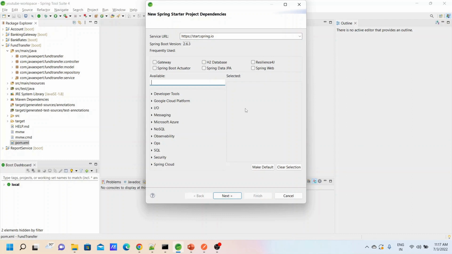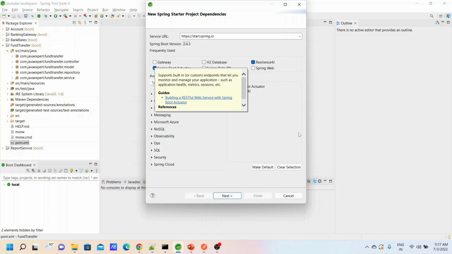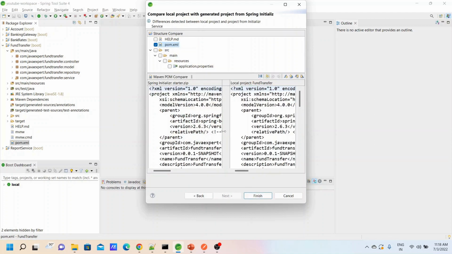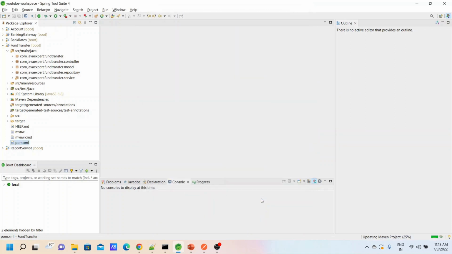We need a couple of dependencies. One is Resilience4j, which actually supports us in implementing the circuit breaker design pattern. And we need Spring Boot Actuator, which gives the stats and health related endpoints, so that we can see the state of the particular circuit breaker method, right? So I'm adding this. Apart from this, we need one more, because that is not coming in this one, so I'll copy it from outside.